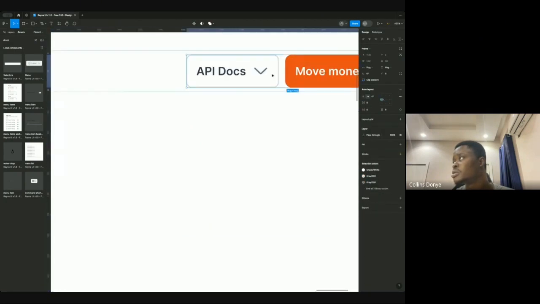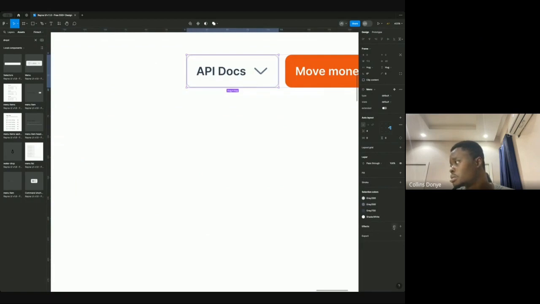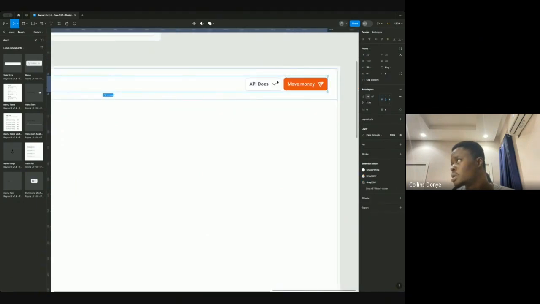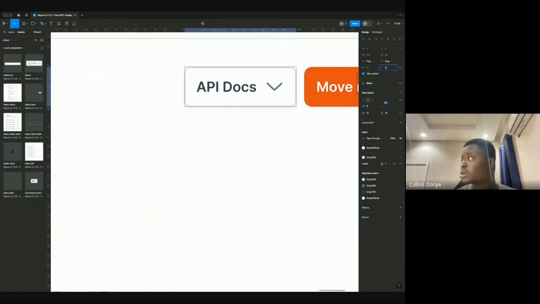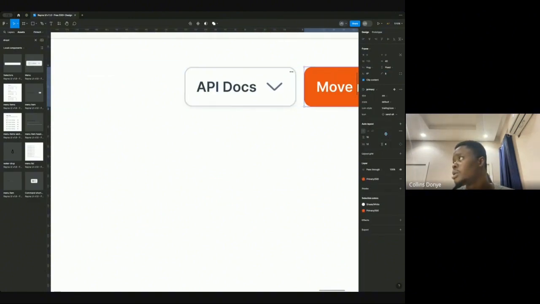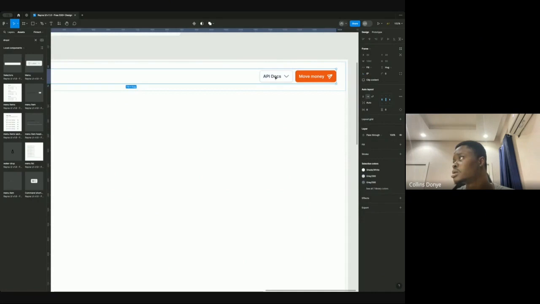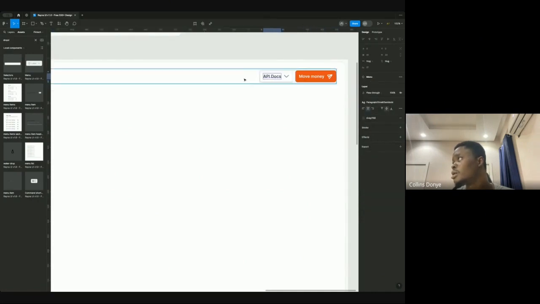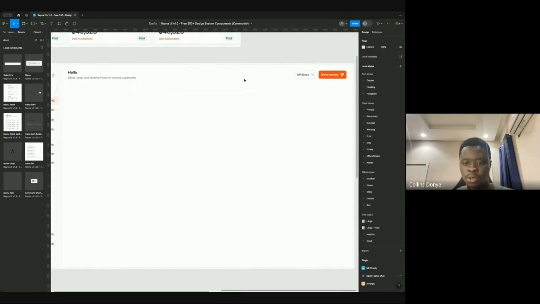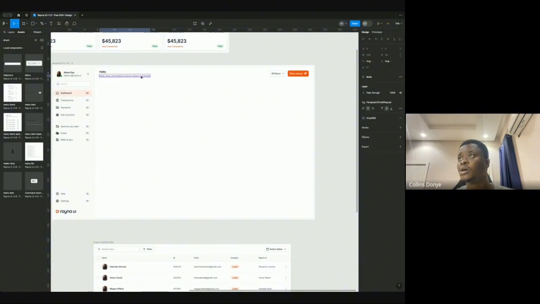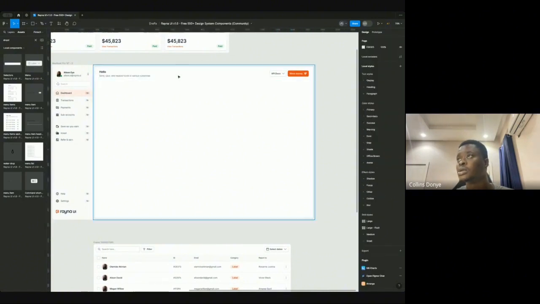I want to add some elevation to my buttons. Just stop the shadow right there. What's the border radius of this? It's 8. It's great. All right. Awesome. All right. So let's start designing more.